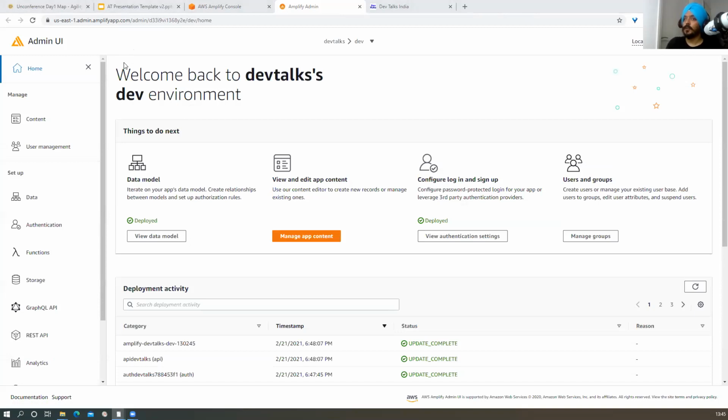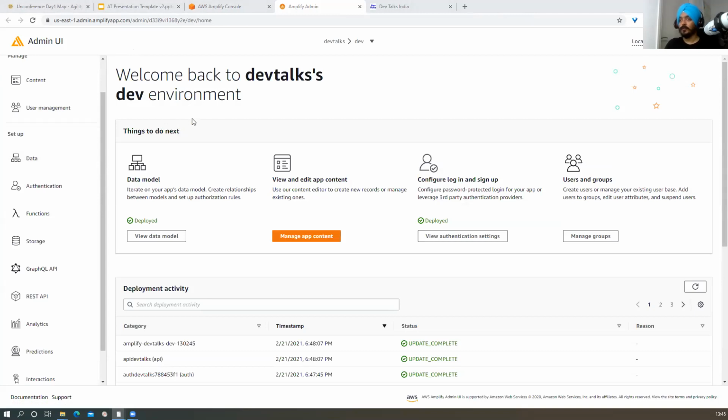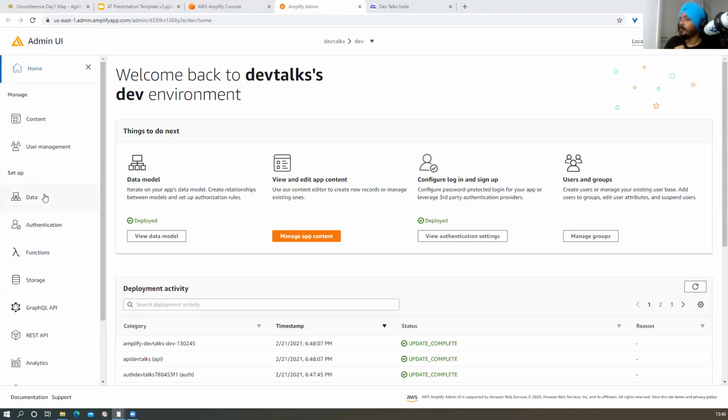So here is your admin UI, where you can manage all of your backend and front-end code and all of your application. If you are not a developer, if you are a project manager or product owner of the website, you can come into this platform and make changes to the app content. Okay, so let's see what you can do in this admin UI.